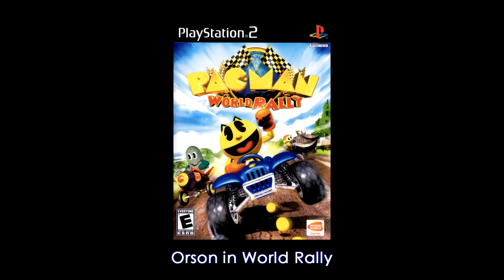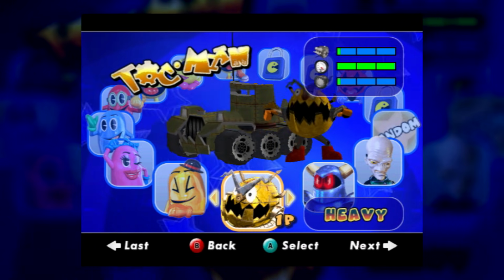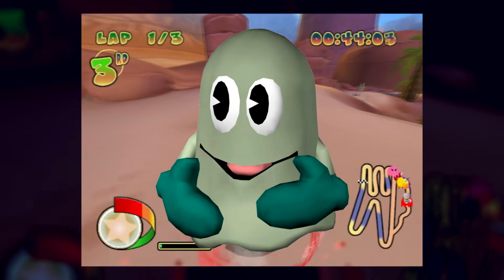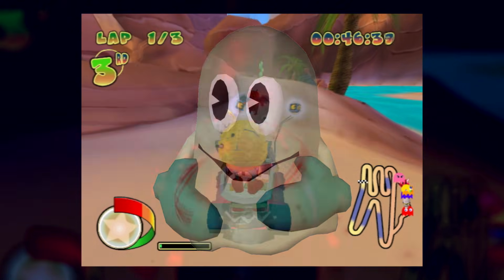Orson in World Rally. This refers to a fan theory that Talkman in World Rally is actually operated by Orson, as in the original Pac-Man World. If this isn't the case, then Orson's just straight up not in the game.